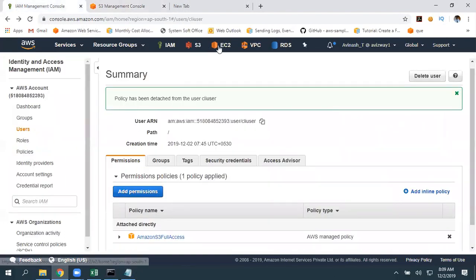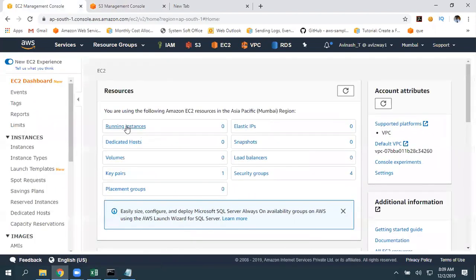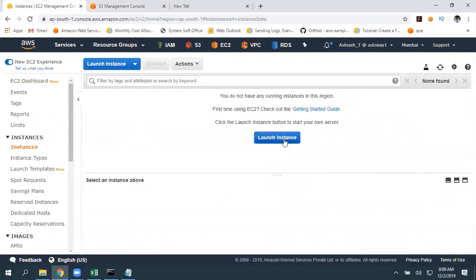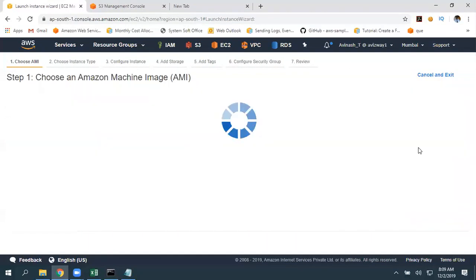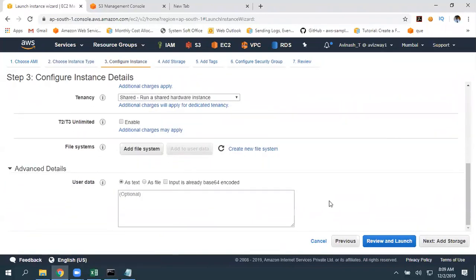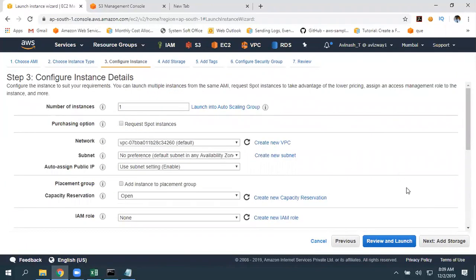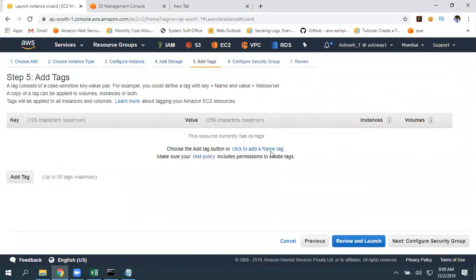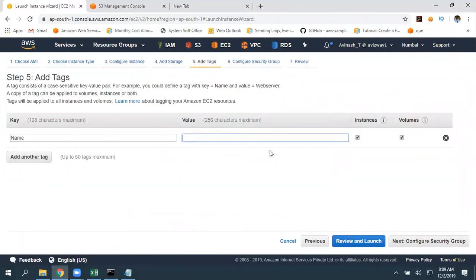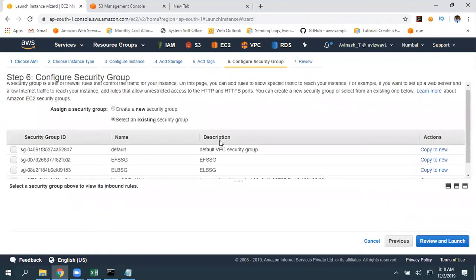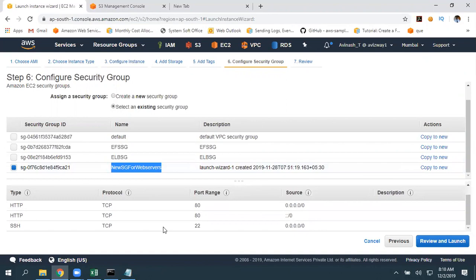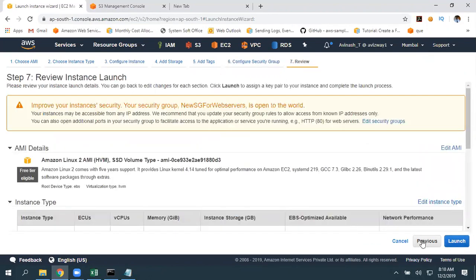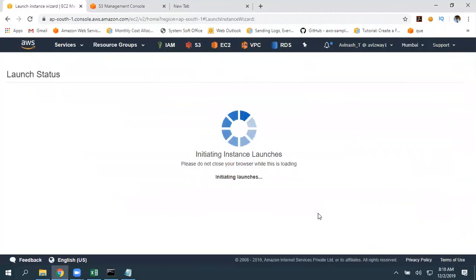So I'm using the EC2 platform in the Mumbai region, and I'm launching an instance. Launch instance, Amazon Linux AMI, T2 Micro, and I'm going with all the default options. Next, 8 gigs, tags, this is a Linux CLI. Click on next, and I'm selecting an existing security group. So the new SG for web servers, okay. It has port number 22, so absolutely fine. Review and launch, using an existing key pair.